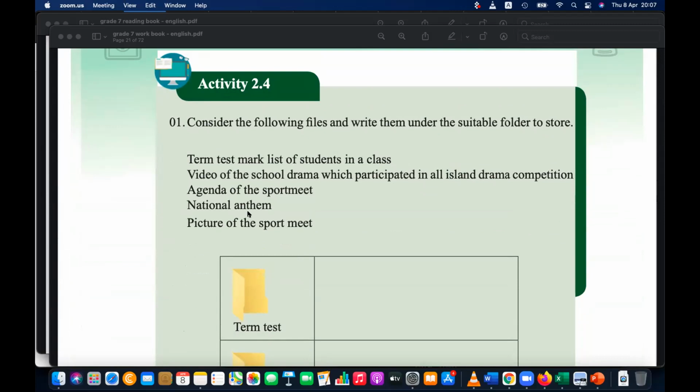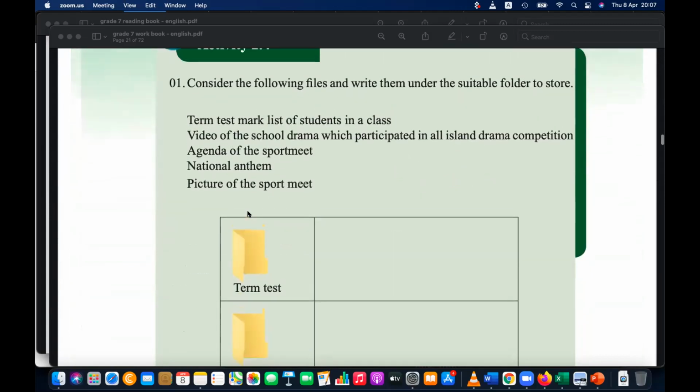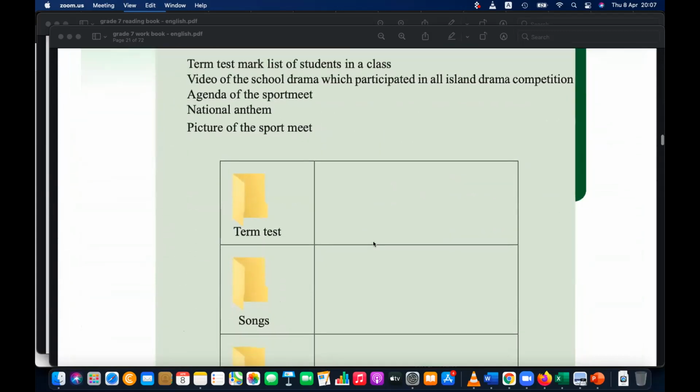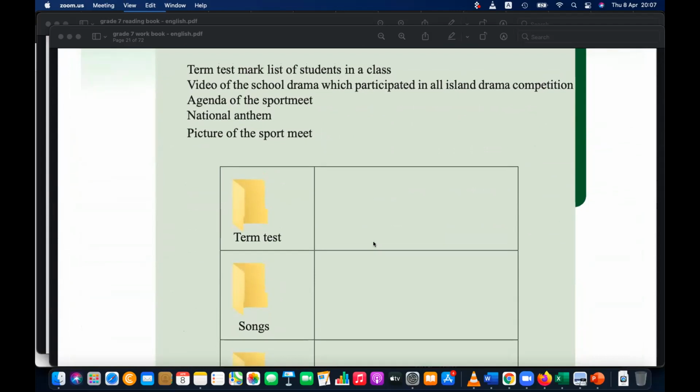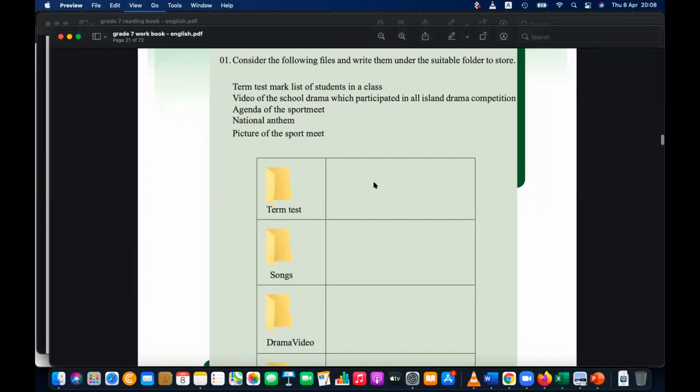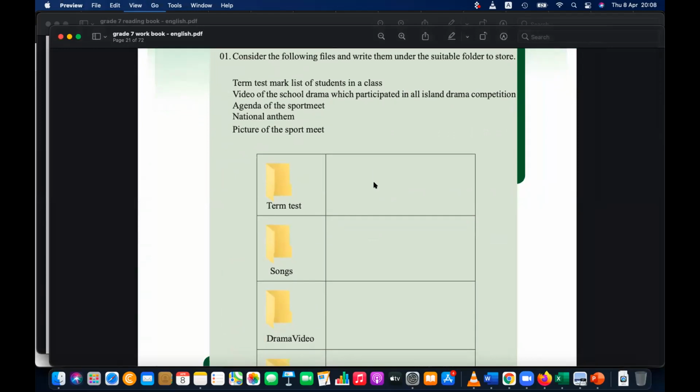Okay, activity number 2.4 is the last activity for this chapter today. Consider the following files and write them under the suitable folder to store. So you have to name a suitable folder. Term test marks list of the students in the class: where should you store it? The term test folder. Yes, correct. Then a video of the school drama: drama video folder.